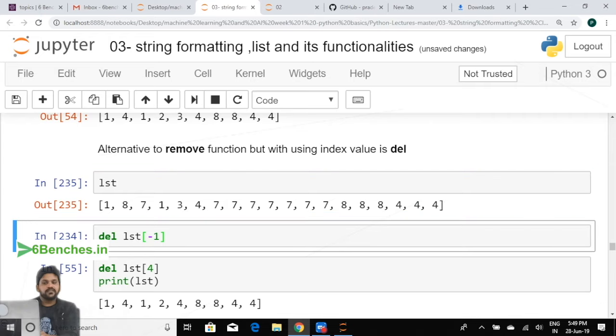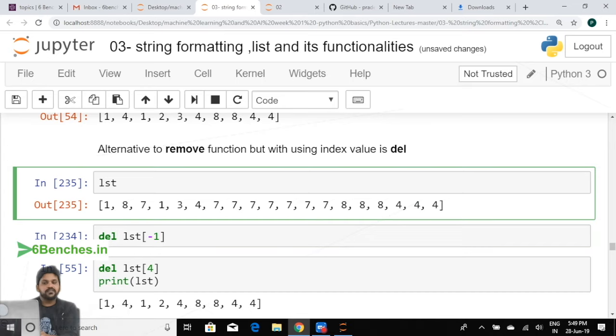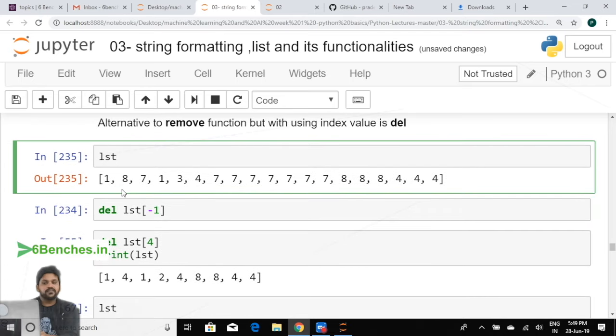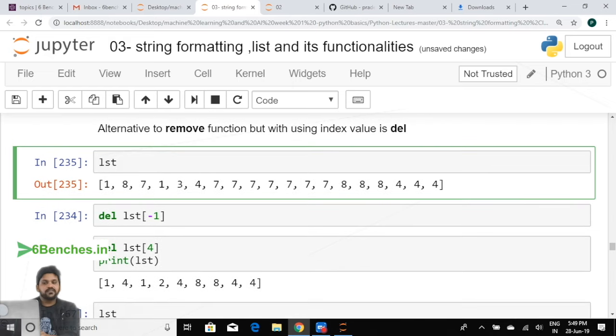So, we did pop. Basically, del works with the index, and remove works with the actual value. Pop will just remove the last element irrespective of anything. So we did remove, we did pop, and we did del. You think pop will work with both index and the value? No, pop will remove the last element irrespective of anything.